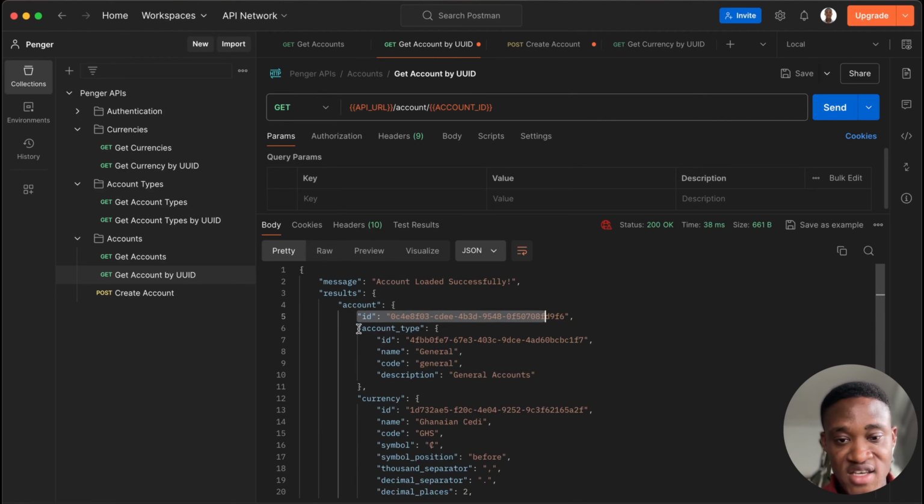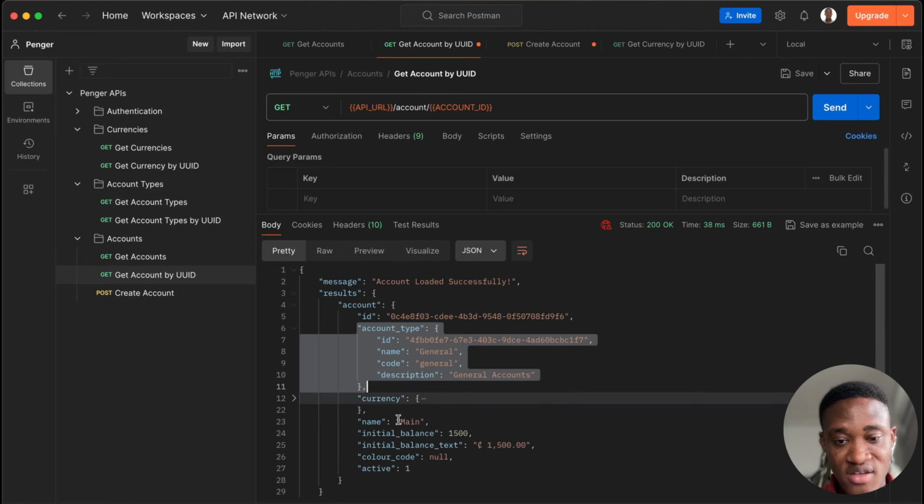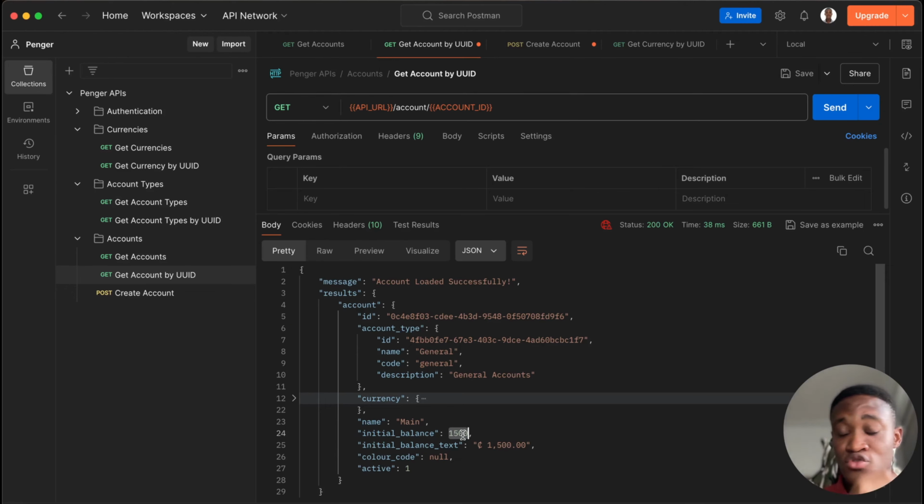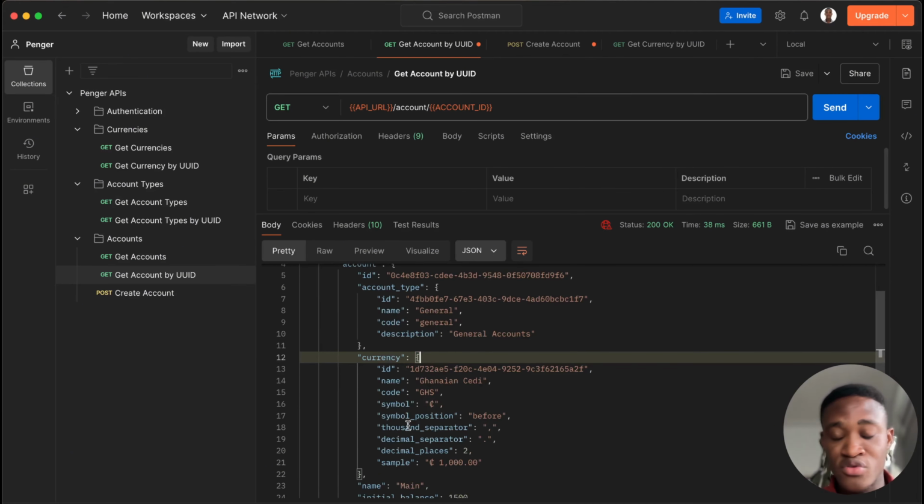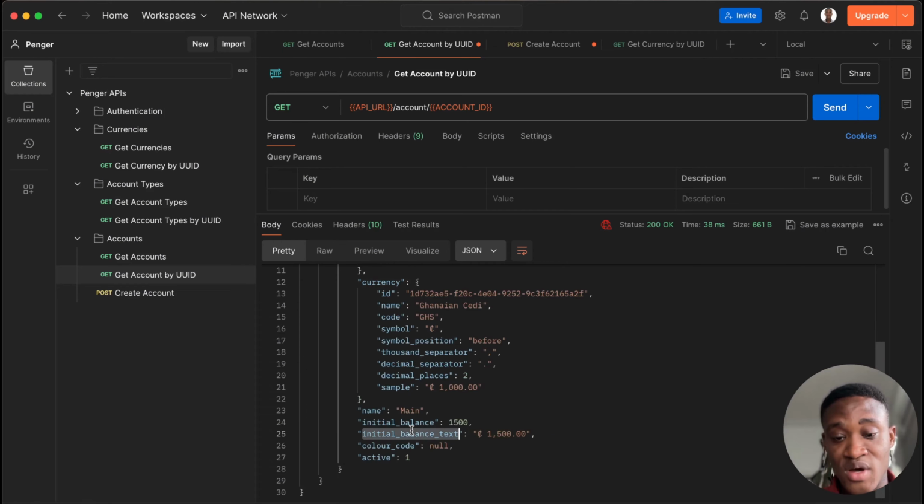So this is the ID, the account type, the currency. So this is the name of the account, the initial balance as a double if you want to do anything on the front end, and then the text so that the front end does not spend time trying to format it. It just shows what you are saying to the user. So the logic of trying to implement this whole symbol position and all that, you do not want to embed in the front end. That's one of the reasons why we have this.